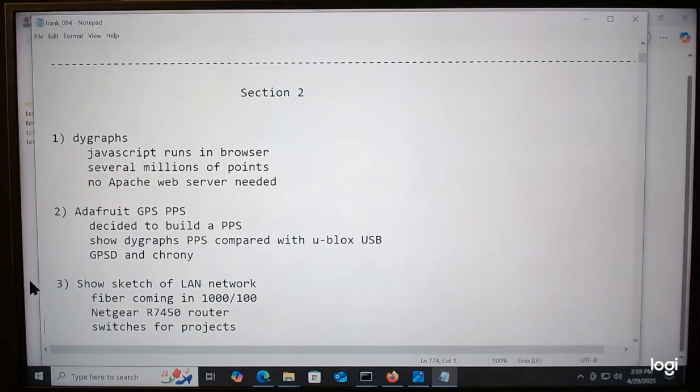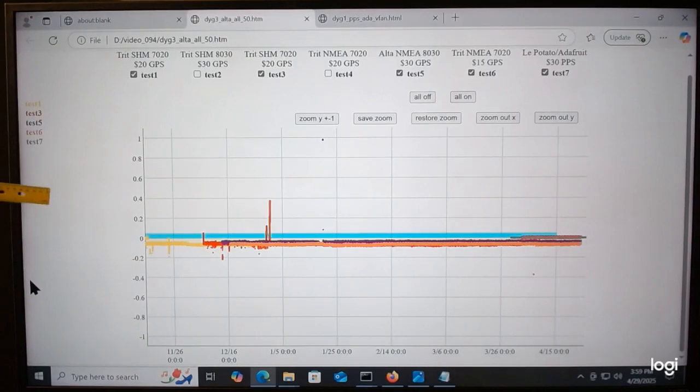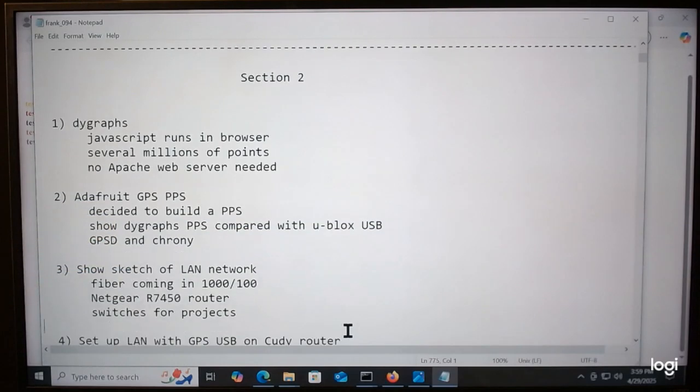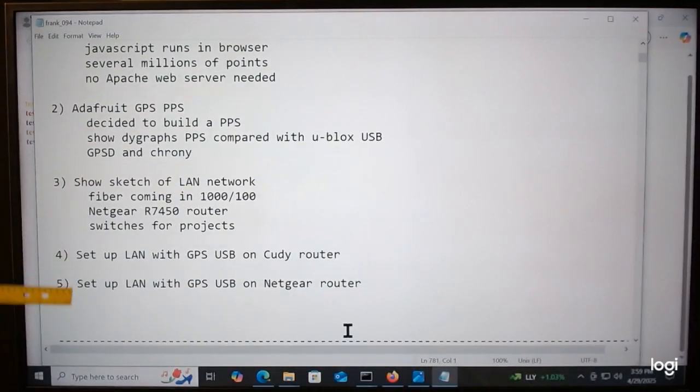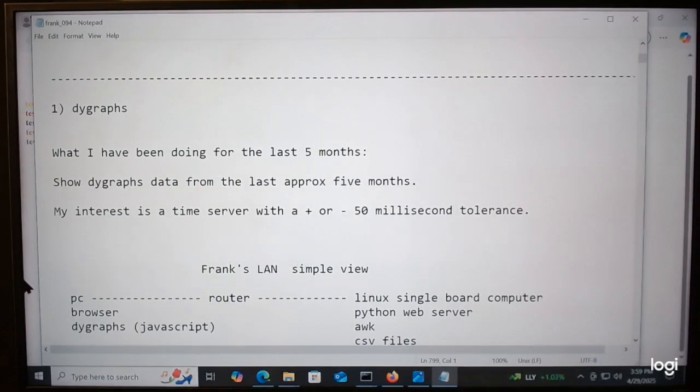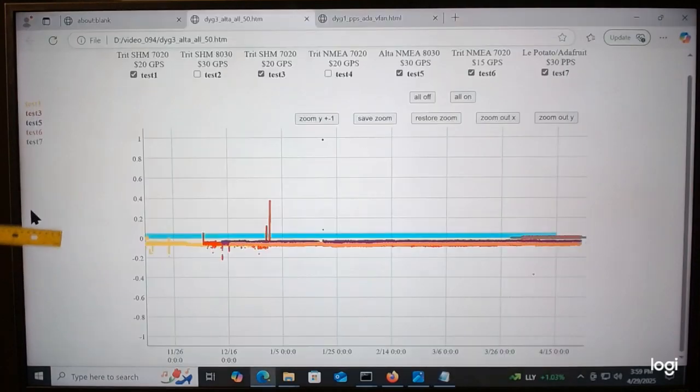That is the graphing package here that you see. And it's data free. We kind of went over that. I'm not going to go over that again. The networking, we'll go through that. This is what I've been doing for the last 5 months here, is looking at those GPS receivers.